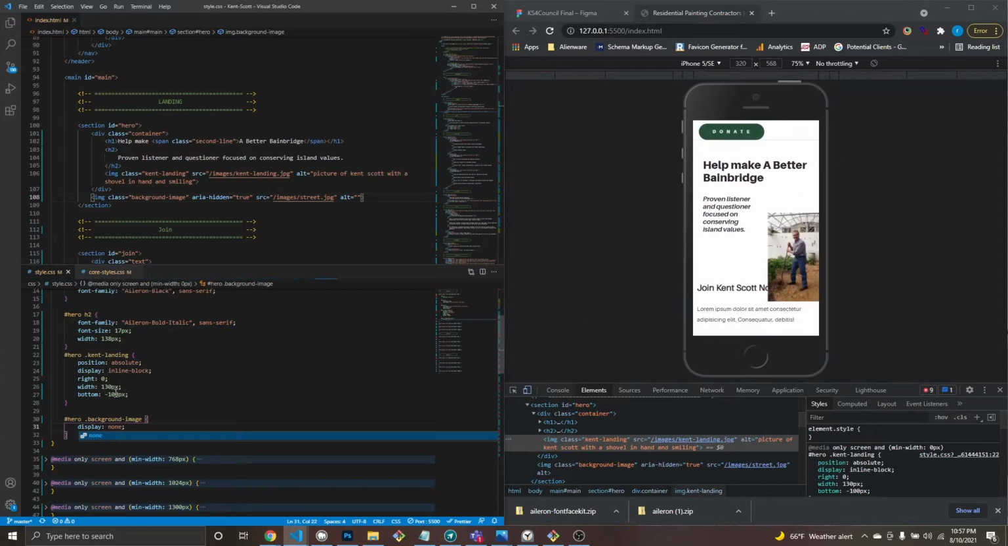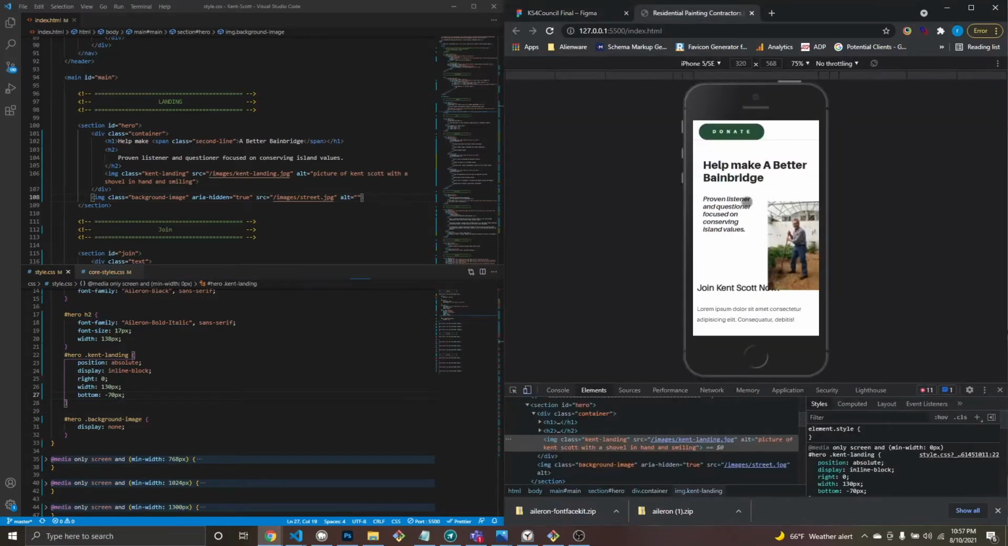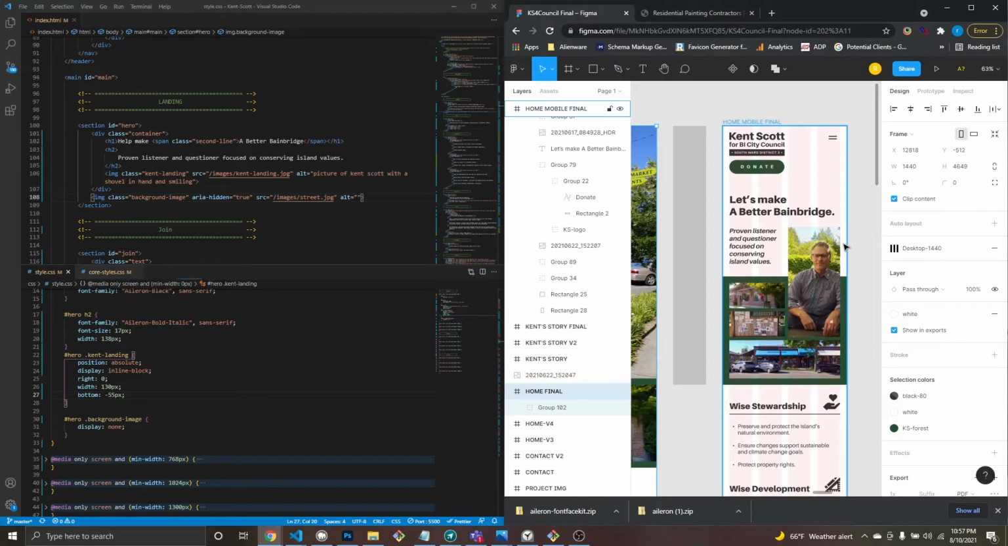And that bottom is too much. Let's do like 70. Let's check the proof. So it looks like the top of this lines up with the top of this. So we still need a little more. Let's try 60, 50, 55. There we go. That's about top right there. And okay, looks like we got a little bit of a gap too.